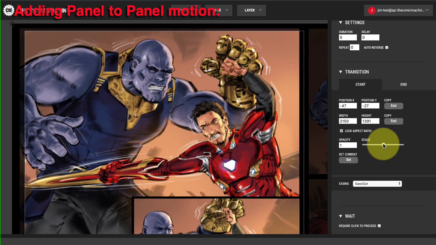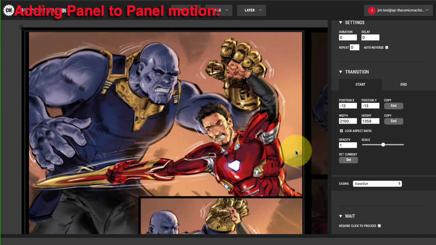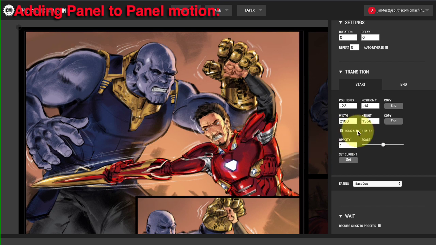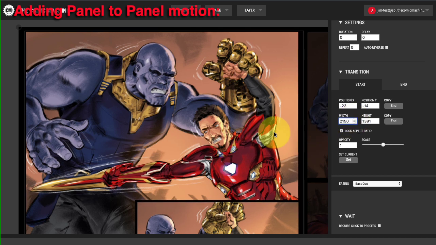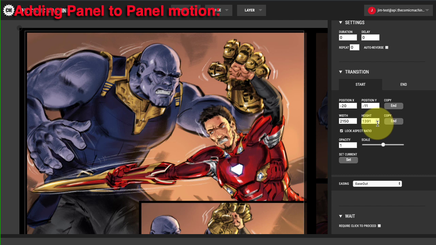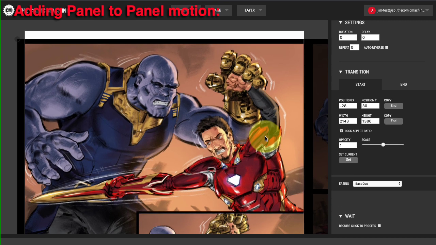You can adjust it to almost the size with the slider, and then make sure the lock aspect ratio is locked. I want to make it bigger actually. You just click and hold it there, and it will adjust at a slower pace. It's close enough.